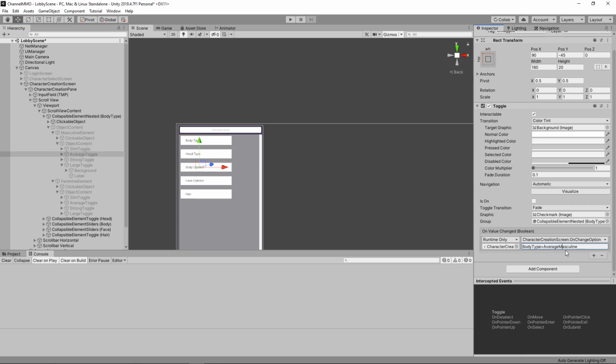Average masculine. This will be strong masculine. And this would be large masculine. Excellent. Same thing for feminine. We'll do slim feminine. That's not how you spell.